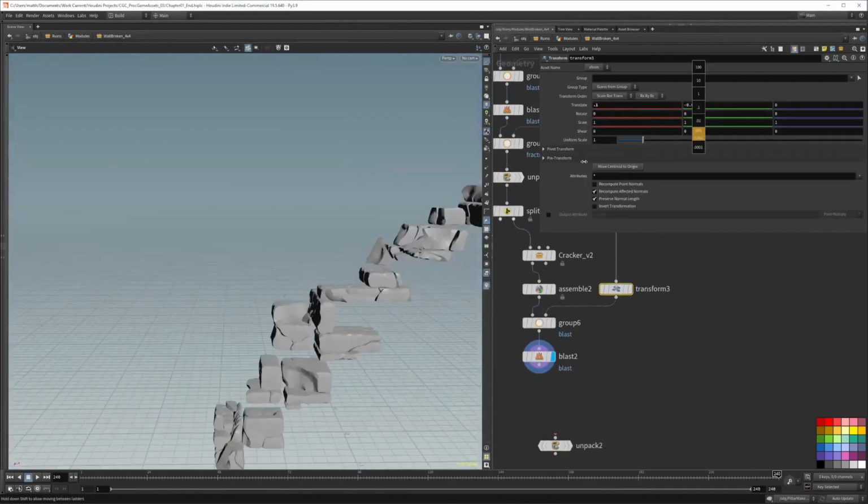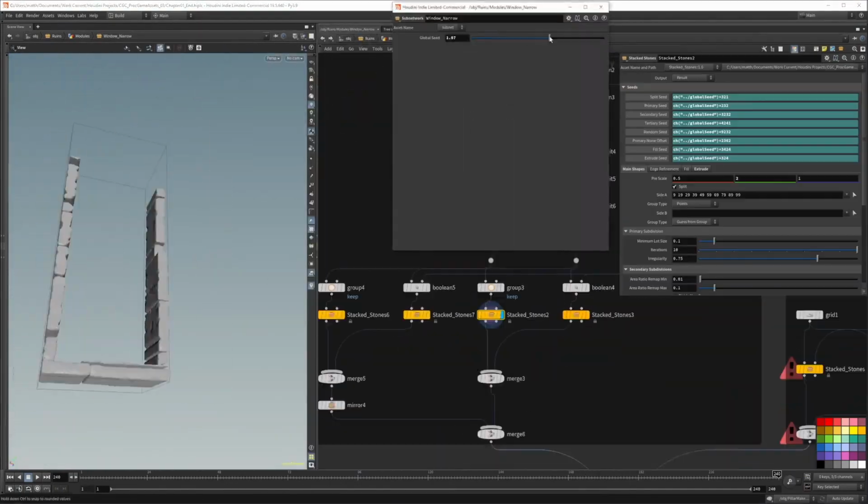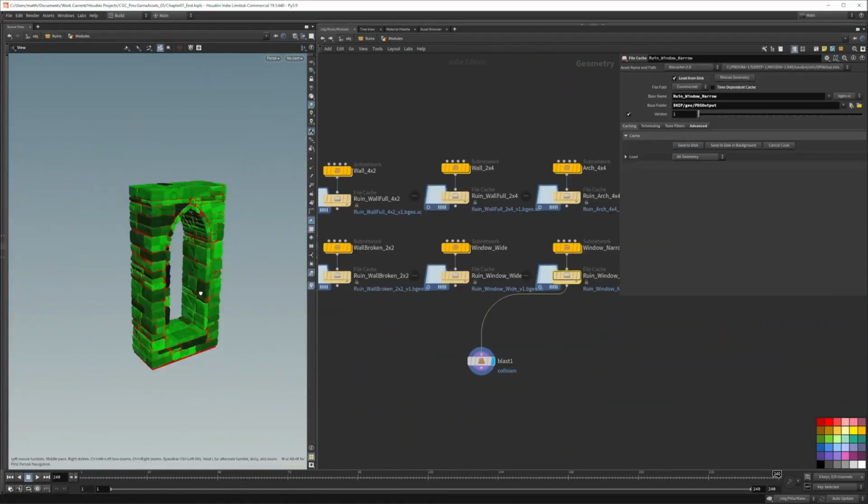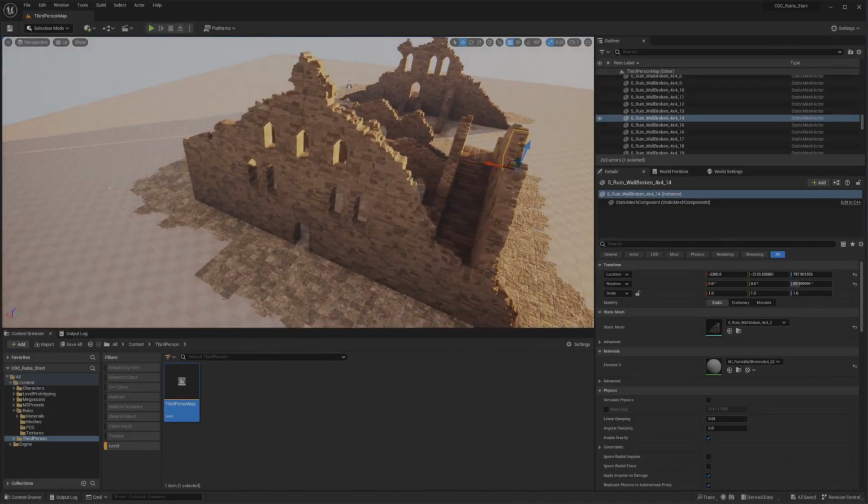Finally, in chapter 3, we'll use procedural dependency graphs to automate wedging and exporting, along with import and setup in Unreal Engine, dipping our toes into PCG, and of course assembling our final scene.